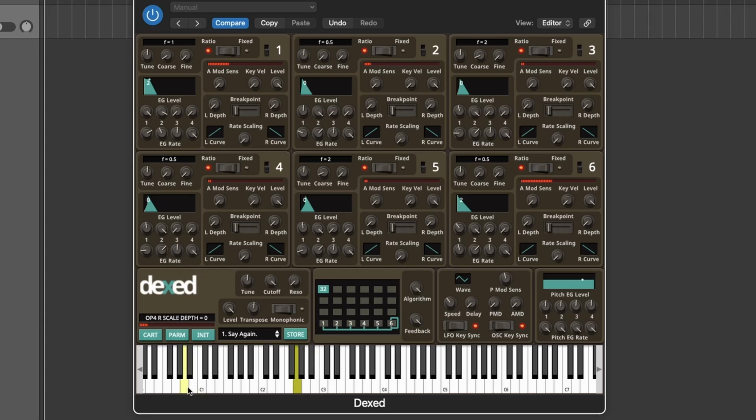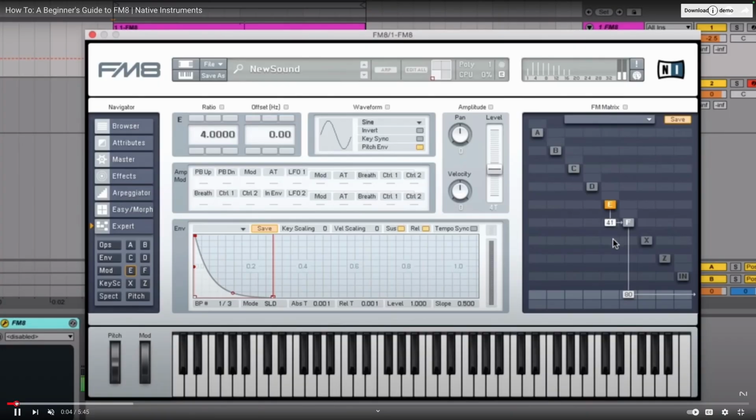Second option would be to use a dedicated FM synth. So something like Dext by Digital Suburban, which is free and is an emulation of the Yamaha DX7. By the way, the YM2612 that you have in the Sega Genesis is a toned down version of the DX7 sound chip. You also have FM8, that's great for that purpose.